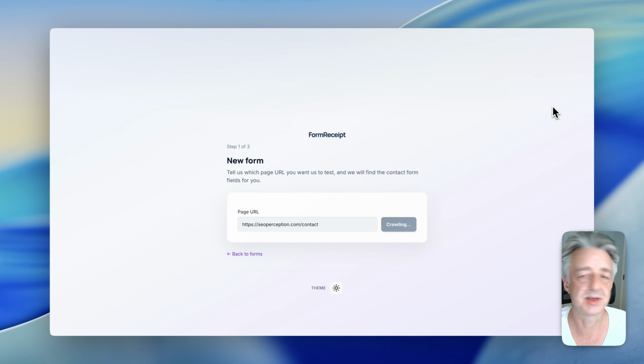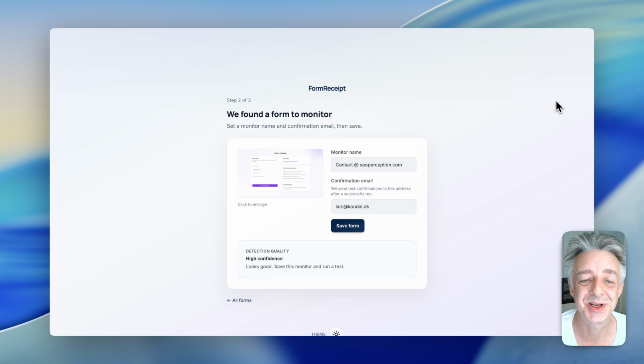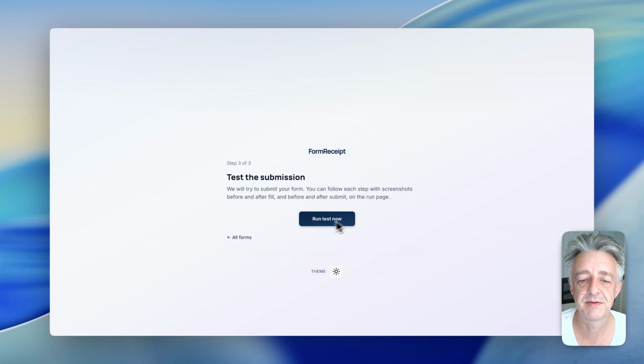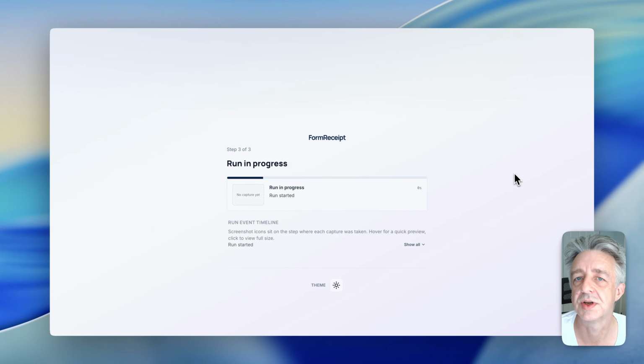And this entire process can literally set up a monitor in less than a minute, because we go and check a few things. You can see it verified that the form was there. It suggests a name to save it by, and then also asked us to confirm which email you want to be notified that a form has been tested. So we're going to click Save Form, and the first thing it suggests is us to run a quick test.